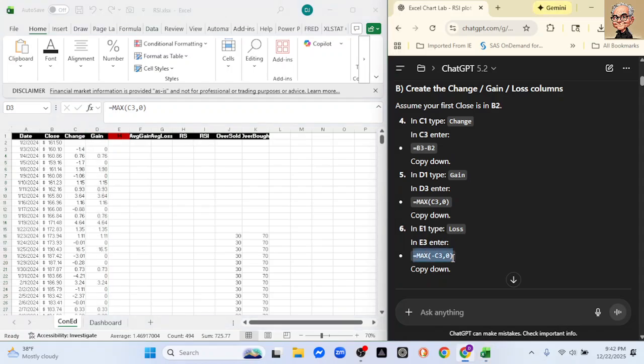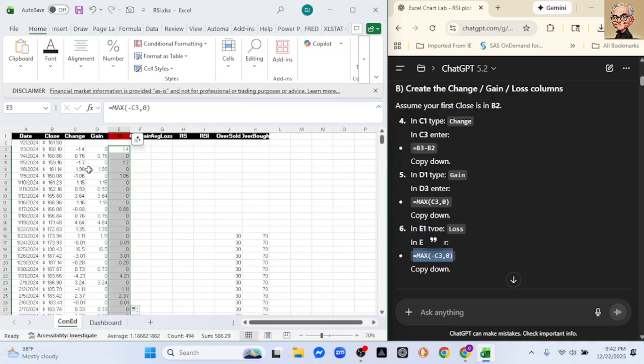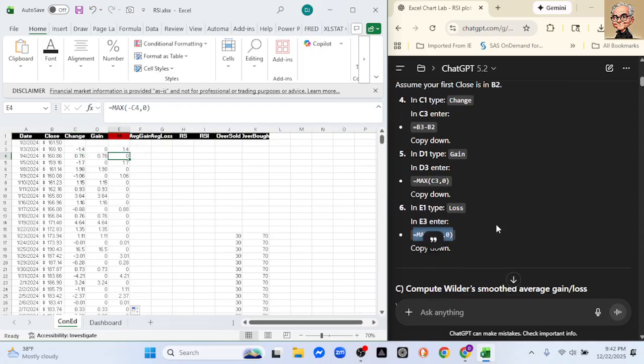In this case, it's going to do the opposite. If the value is negative, it's going to return a positive number. But if the number is positive, it's going to return a zero. Okay, does that make sense?